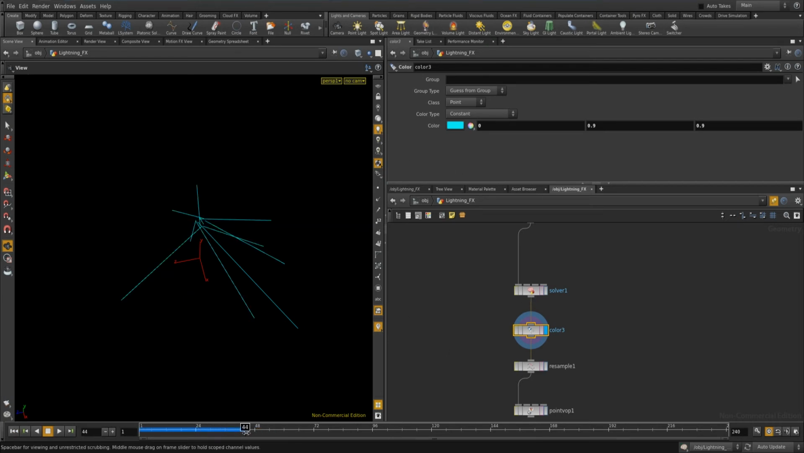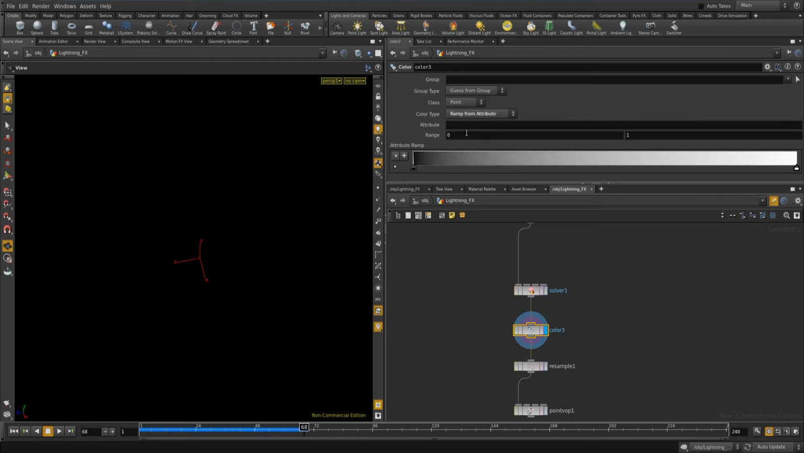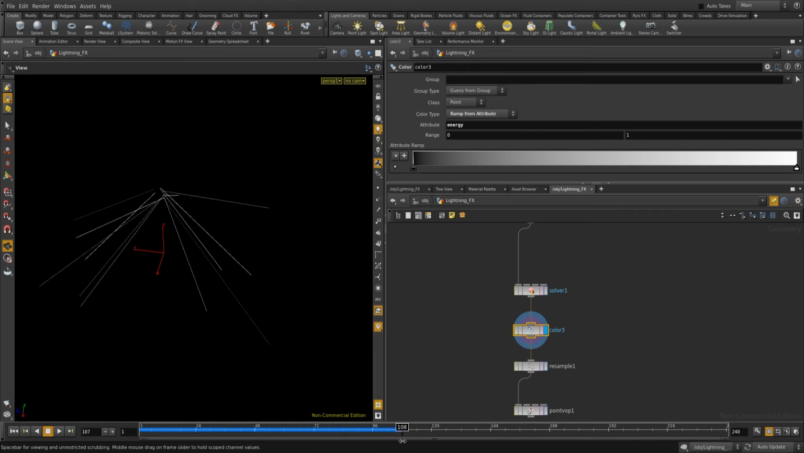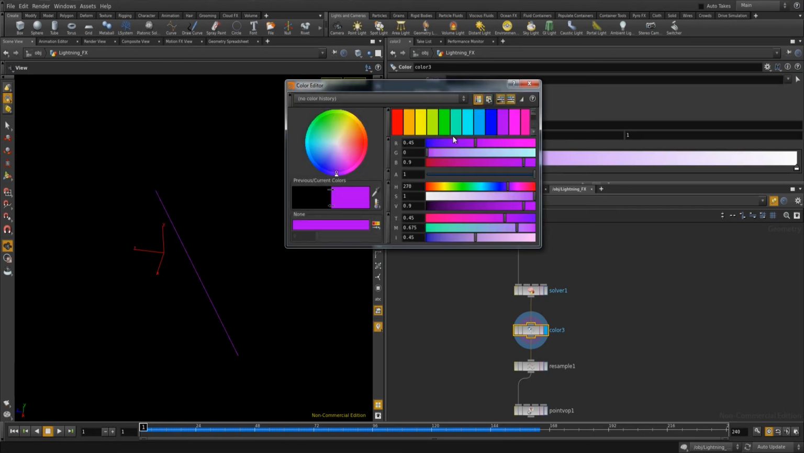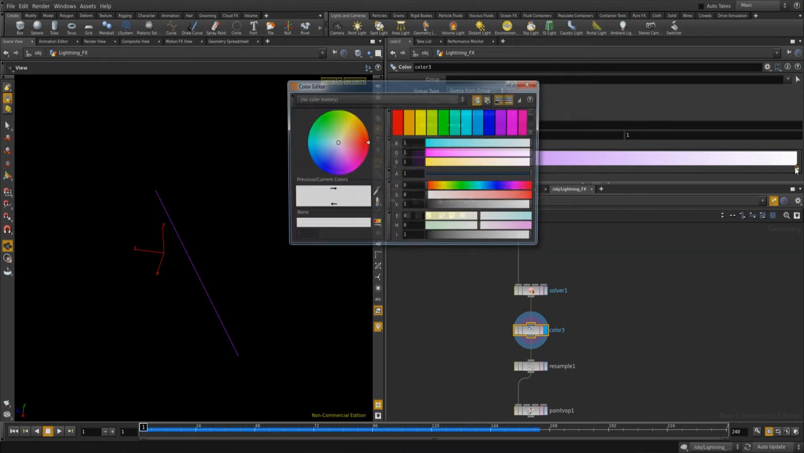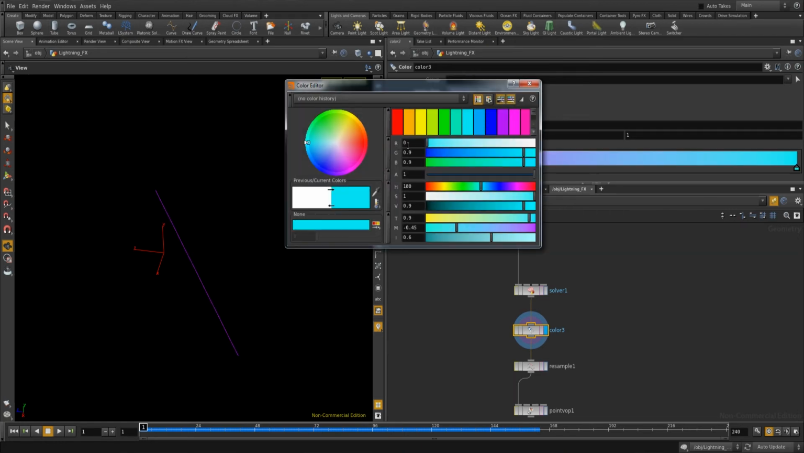Scrub ahead a bit. And so for the color type, instead of constant now, I'm going to change it to ramp from attribute. And the attribute is going to be energy. And so you can see now the bolts start off black and become white over time, because we have this black to white gradient. So we'll just change this to purple, make the other end kind of blue, and then make that a really white kind of blue.